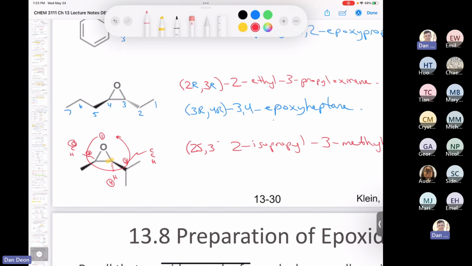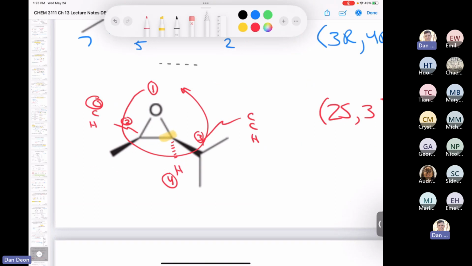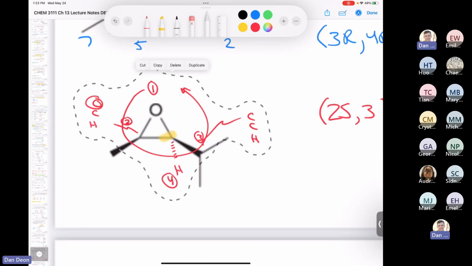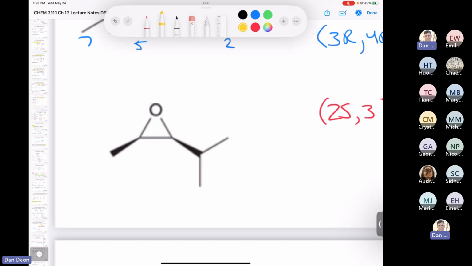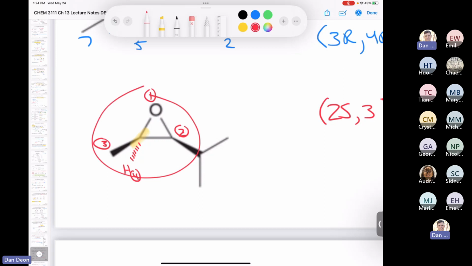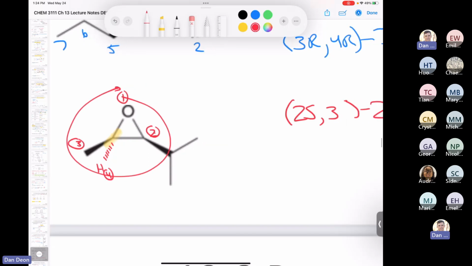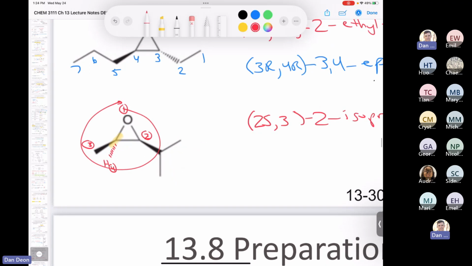And then for the 3 stereocenter, I'm just going to erase all this. Okay, so now we're working on this stereocenter that I have highlighted in yellow. My lowest priority group is going in back, so that's going to be 4. This is number 1, this is number 2, and this is number 3. So we go from 1 to 2 to 3, and that's going clockwise. The lowest priority group is going behind us, and so that is going to be 2S3R.